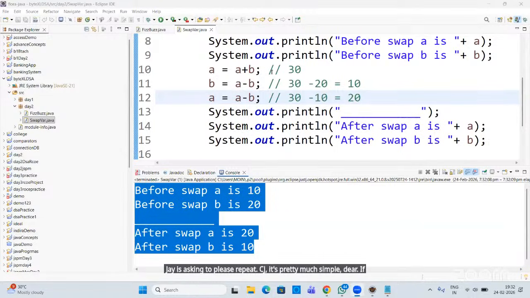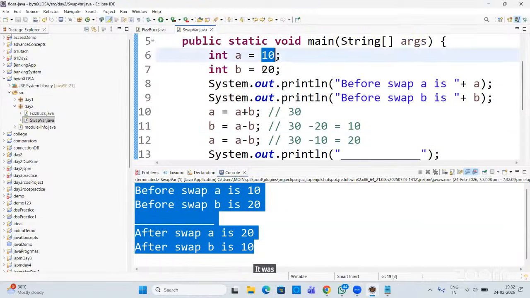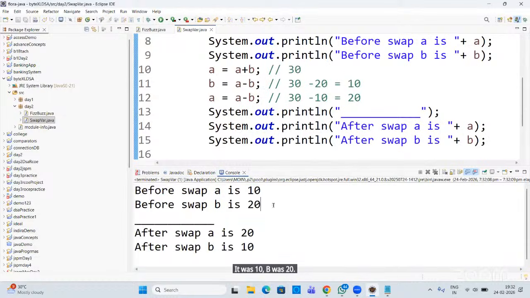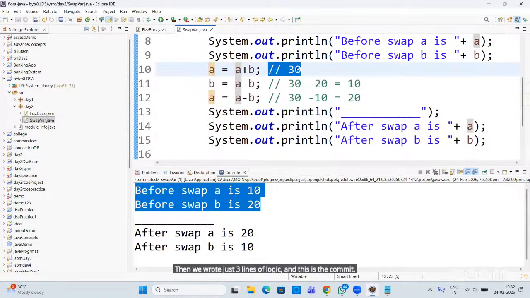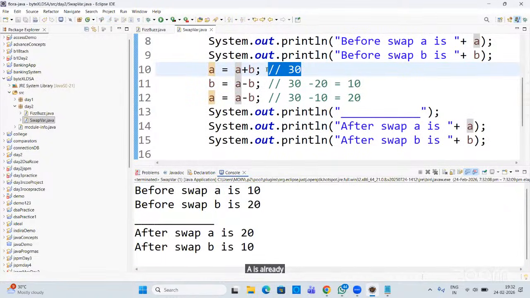If you see, A was 10, B was 20. We printed it here. Then we wrote just 3 lines of logic, and this is the comment. A is already 10, B is already 20. So A is equals to A plus B. So A becomes 30 here. At line number 1, it is 30.